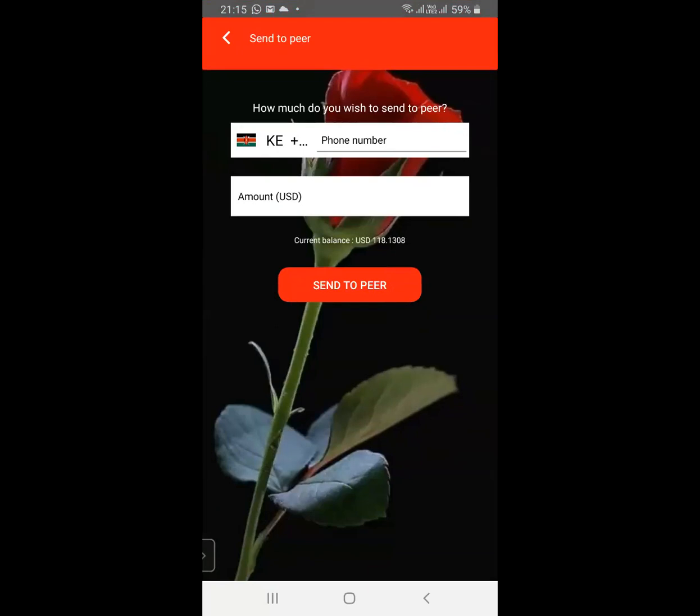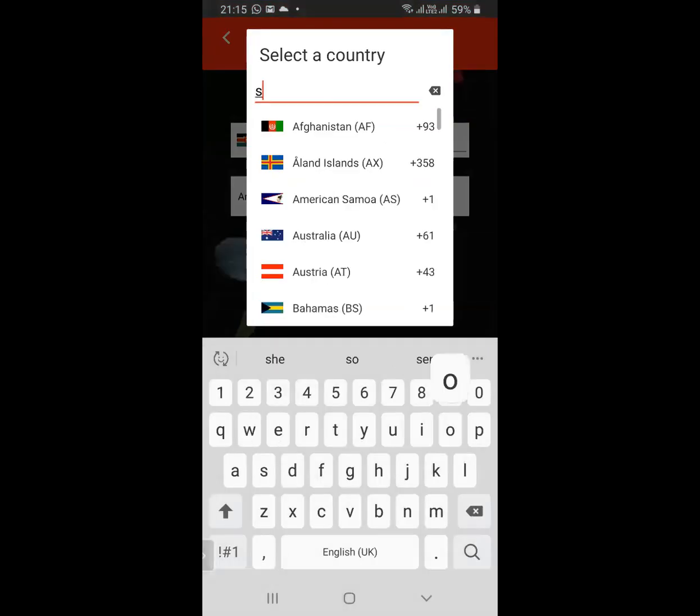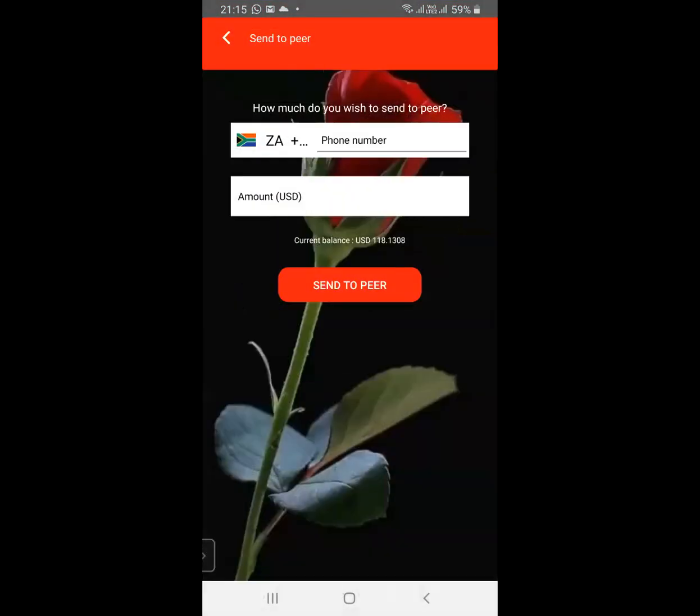Depending on which country they're in. For example, if they're in South Africa, you change these to South Africa so that you get the South African country code. You key in the phone number and amount, and then you click send. Remember that anytime you're doing a transaction on AVS wallet, there should be some balance left in the account.